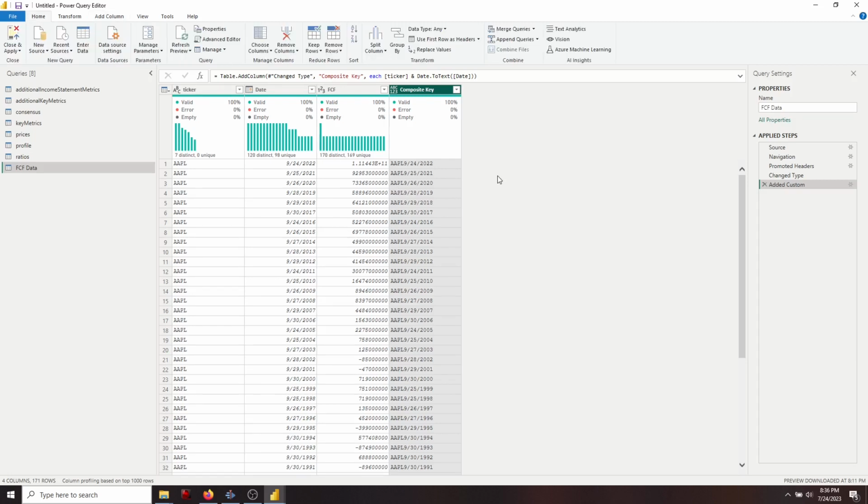With this done, we have two options. We can either close and apply and then join the tables within the data model of the Power BI editor, or within Power Query, we can join the tables on this composite key. And I'm going to go with the latter option and just join the tables within Power Query.